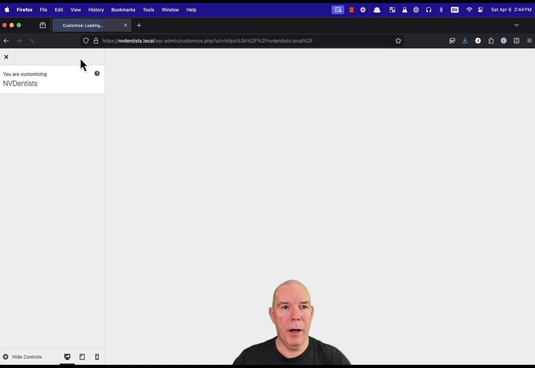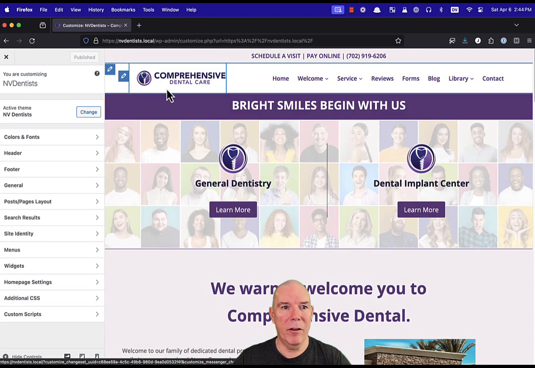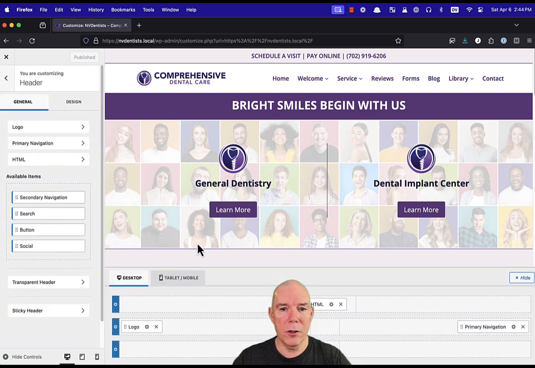You can either do that by hitting the customize in the top nav menu, or if you're already on the dashboard, underneath appearance and customize. So we're going to start by clicking over here on the header. What this is going to do is bring up our header editor, and you can see that I've got a HTML block here and a logo and the primary navigation, which kind of match what you see up here. Here's the HTML and then the logo and then the navigation.